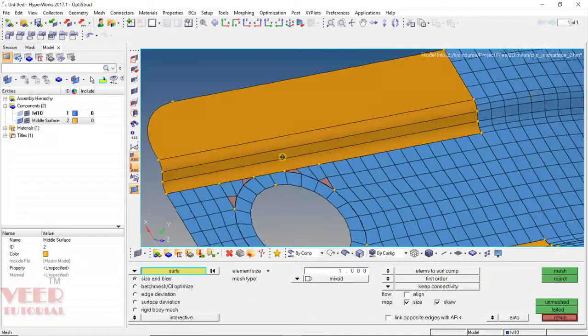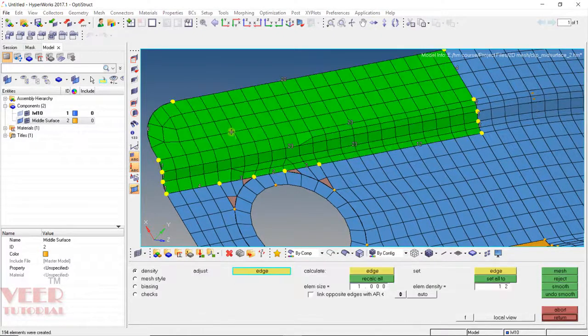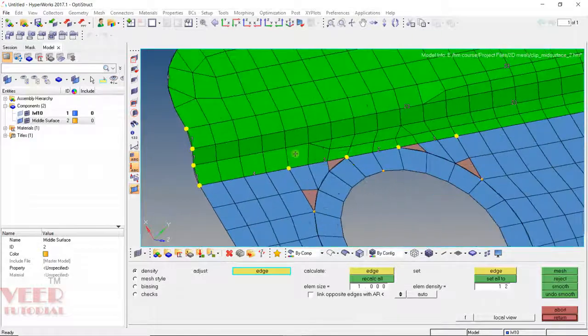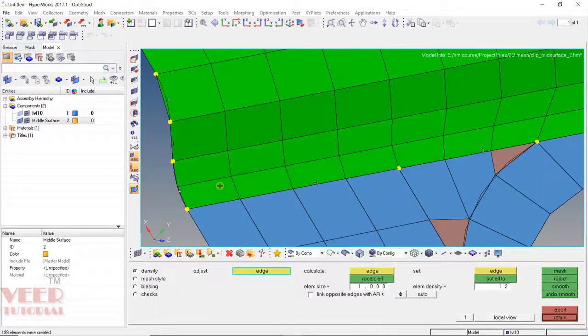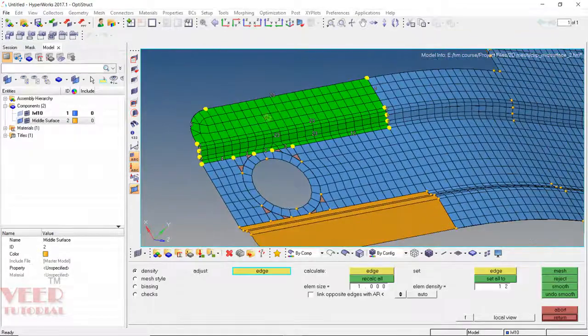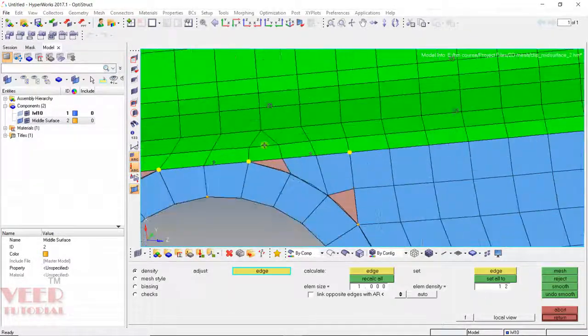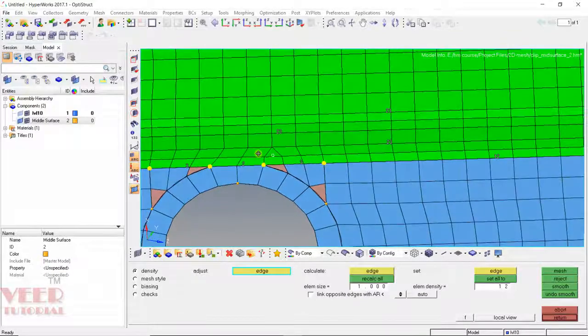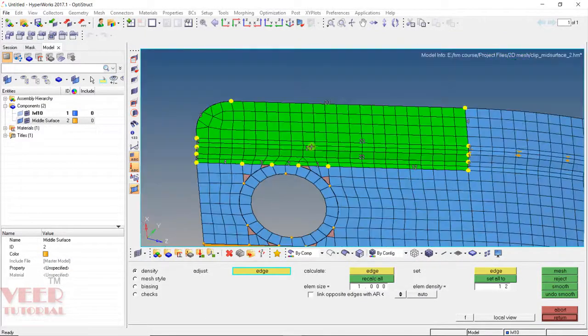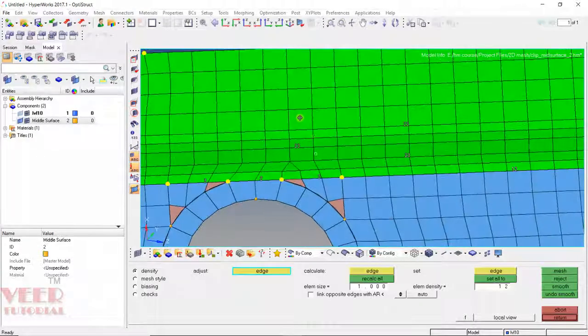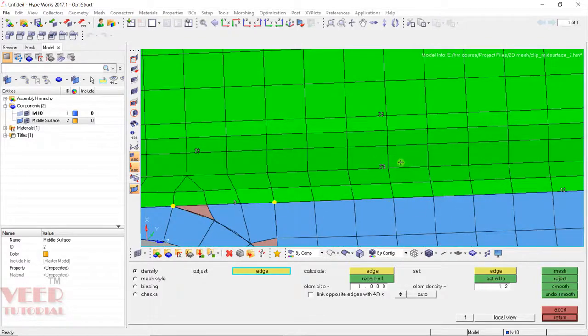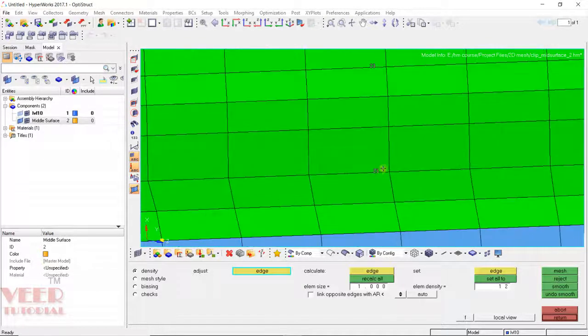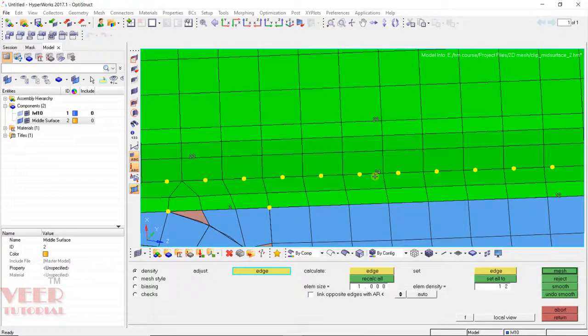After that we just have to do the mesh in a similar way: select all the surfaces and do the mesh. Now on the fillet we need 2 elements, again here 2, and also we can see we have a triangular element on this fillet. Generally on the fillet we don't need a triangular element. To remove the triangular element we just need to increase the number of elements. So if I increase the number of elements here, it is 23. So left click and then mesh.